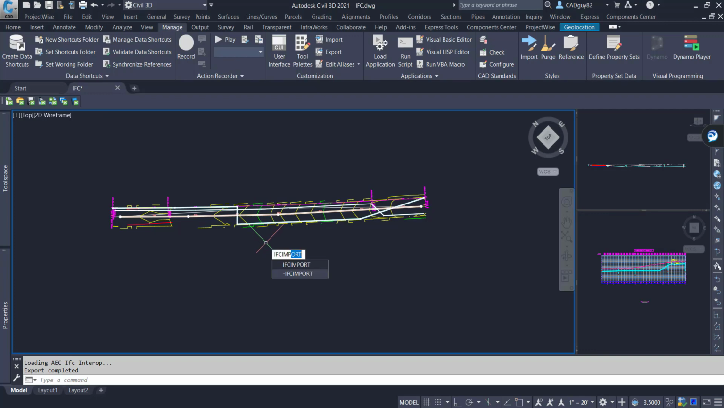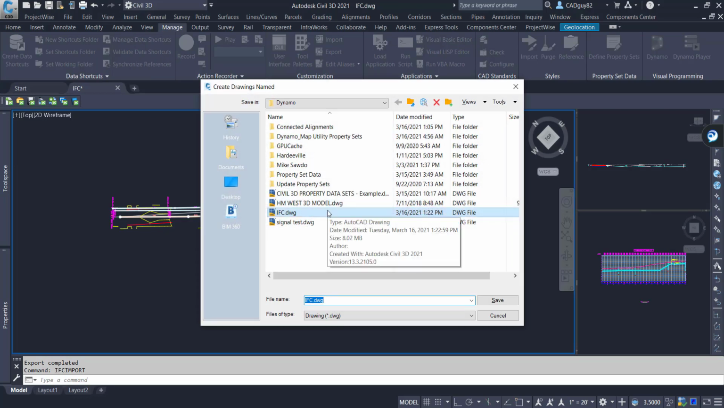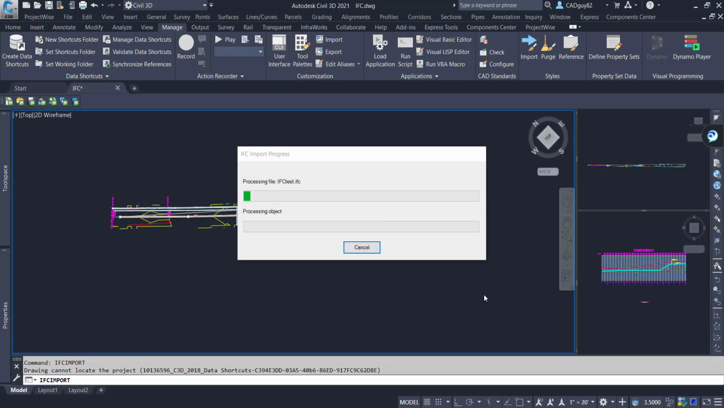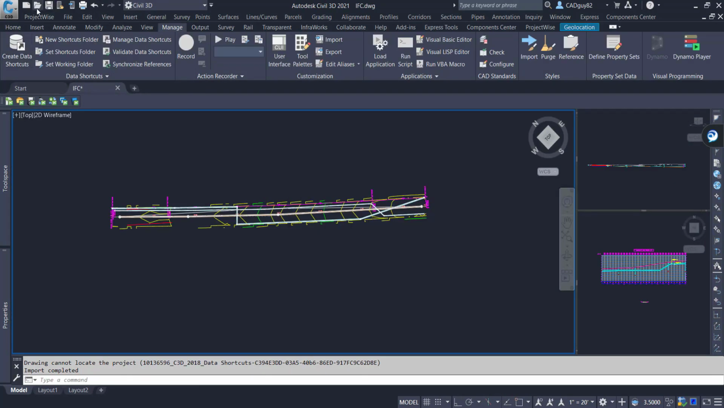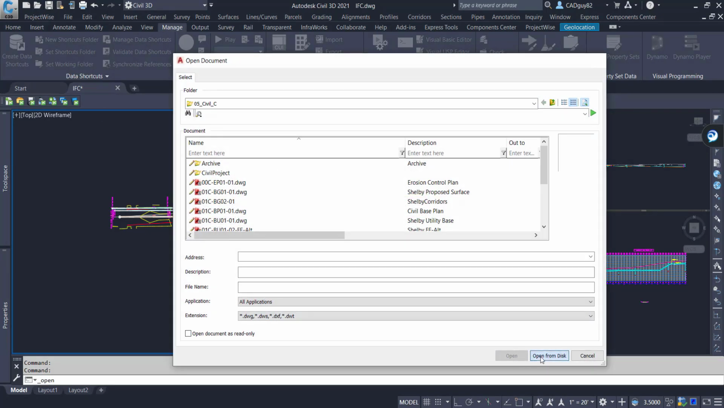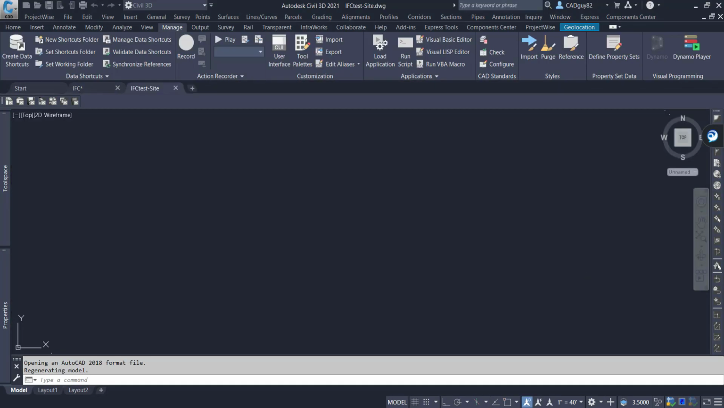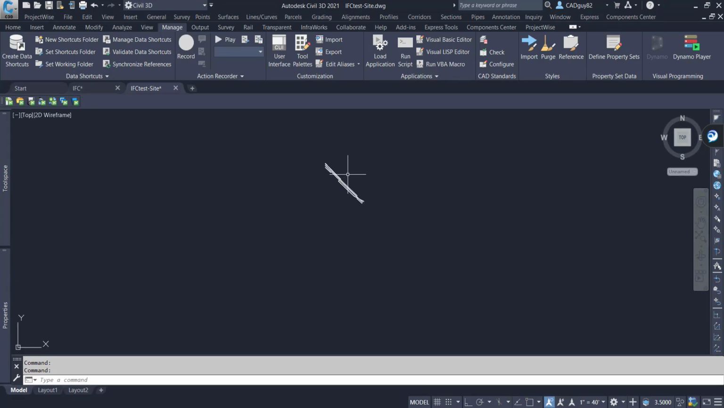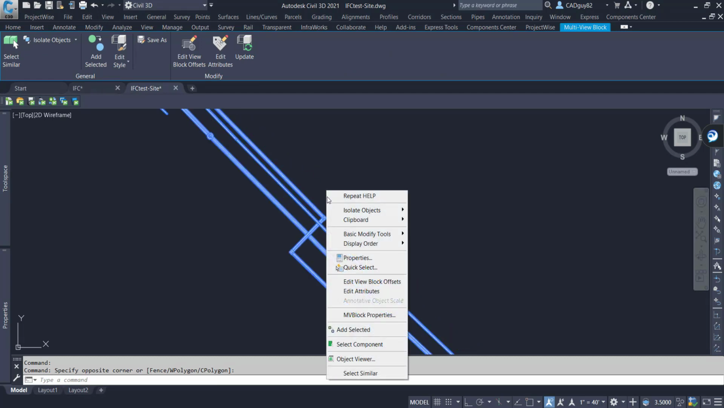And now we're going to import, IFC import. Go to browse. Oh, wrong browse. We want to import that file, IFC test, and click create. And now we're going to open that converted file, IFC test-site. If we zoom out and then zoom back in, you can see everything's kind of rotated a little bit. Orientation's changed.